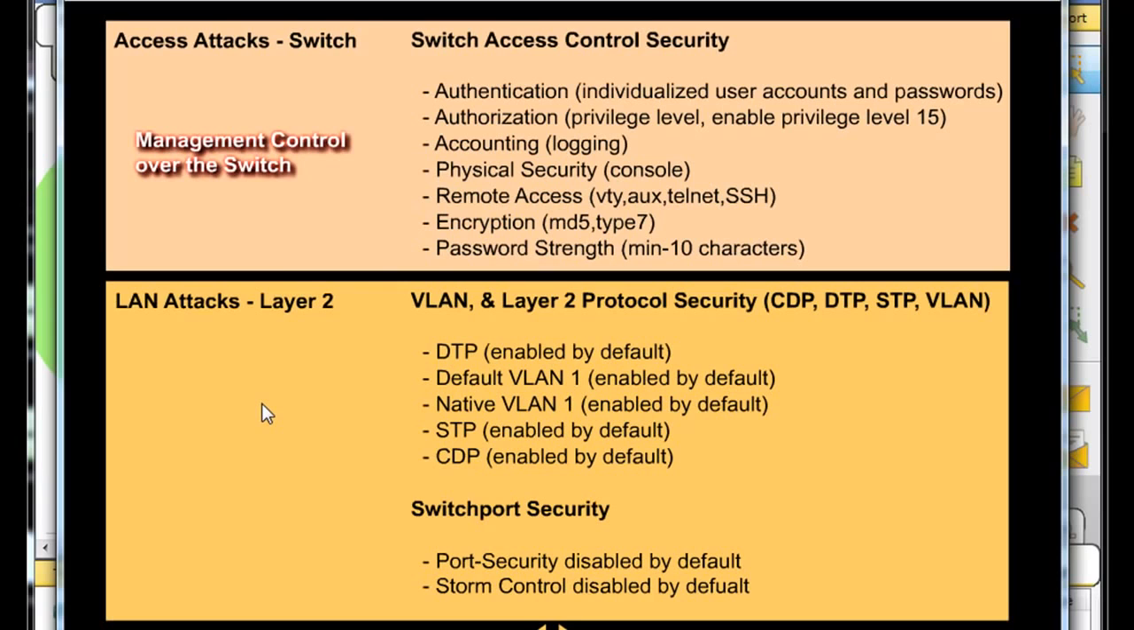Now, in this tutorial, I'm going to spend more time talking about this second area down here, which is LAN attacks, local area network attacks at layer 2. And we're talking about attacks that target the VLANs and layer 2 protocols, right? So we're talking Cisco Discovery Protocol, DTP, STP (Spanning Tree Protocol), and VLANs, right? And let's go down the list here.